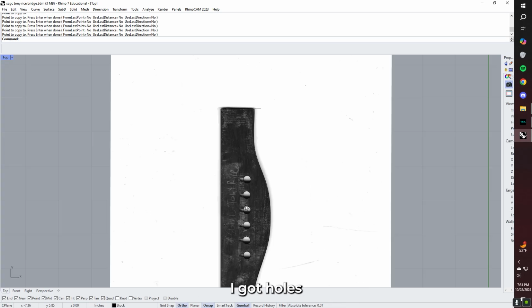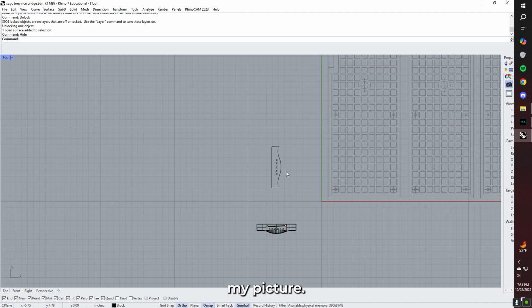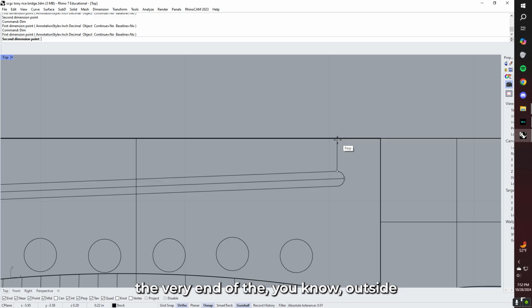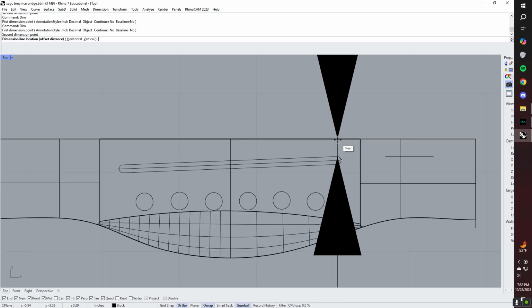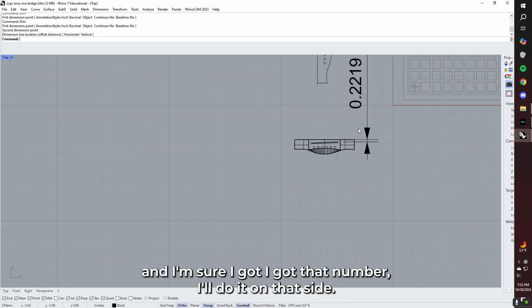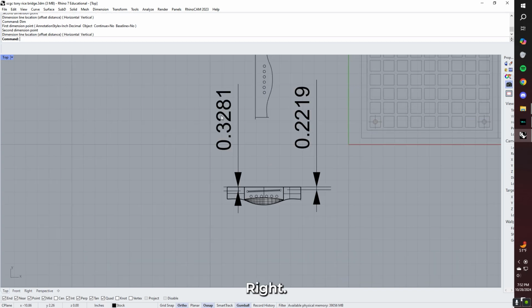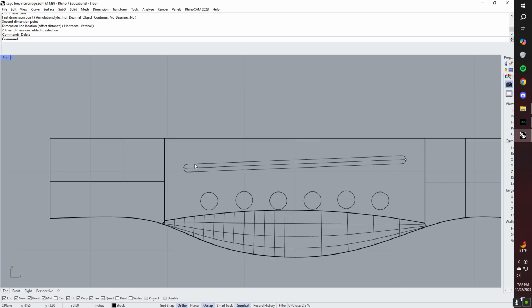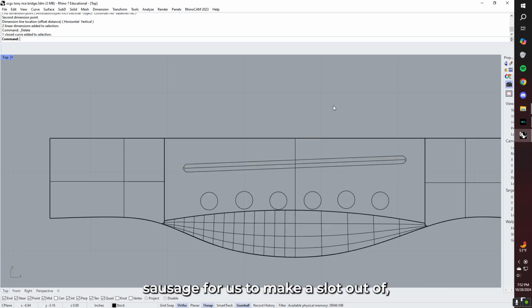I got holes, and I got a profile. I can now hide my picture. Look at that. In terms of placement of the bridge, I measured the very end of the outside of the wall of the saddle slot to the front edge of the bridge. I'll do it on that side, and then I do it on this side, right? So I use those measurements so I can get accurate placement of the saddle slot, and then built a nice little sausage for us to make a slot out of.